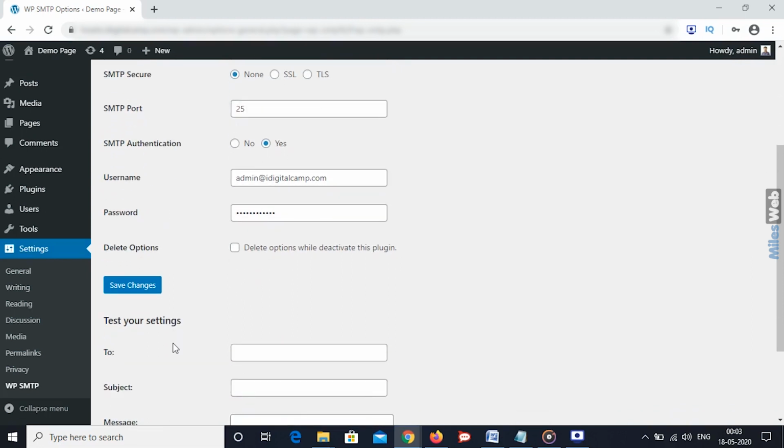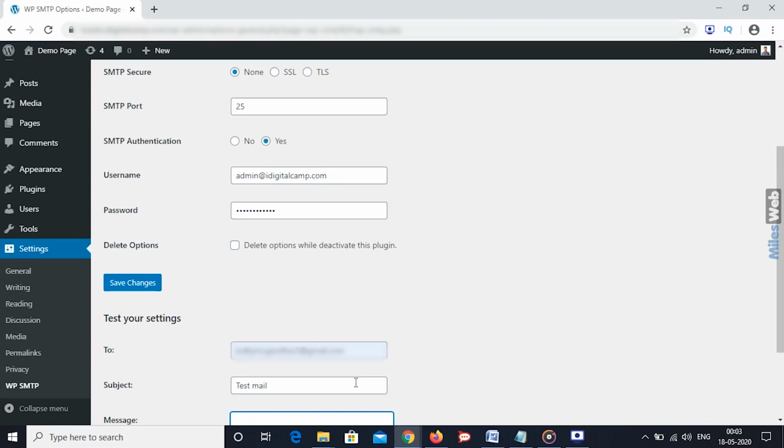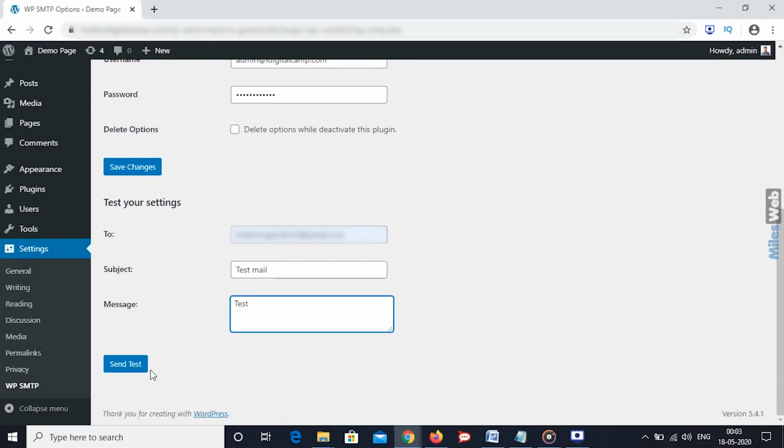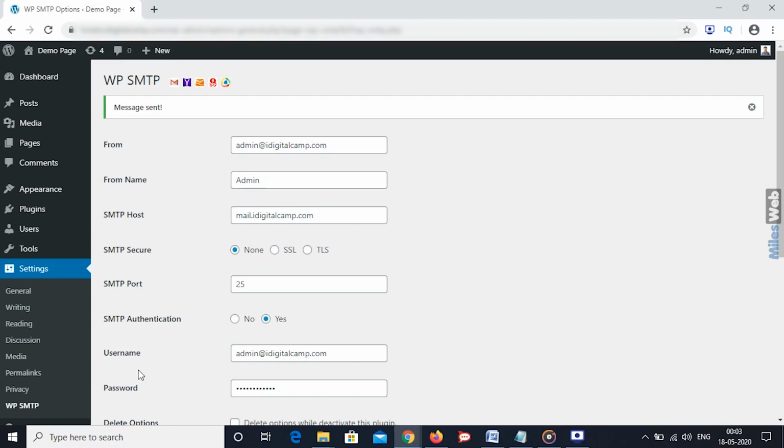If you want to test your settings, you may go to the Send a Test Email section and enter an email address to which you want to send the email. Enter the subject, message, and click on the Send Test button. You have now successfully configured WordPress to use SMTP authentication for sending mail on the server.